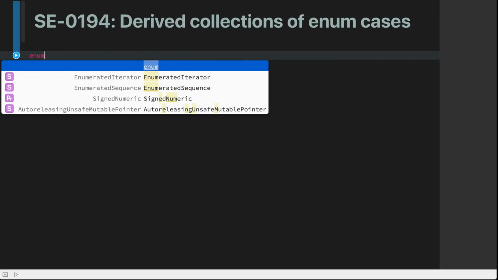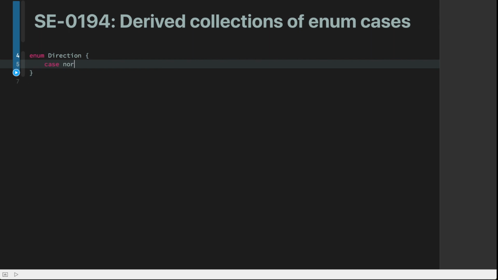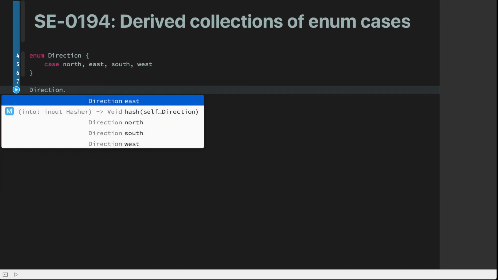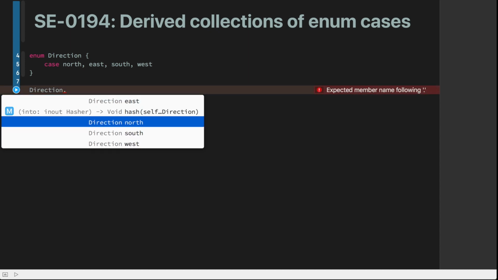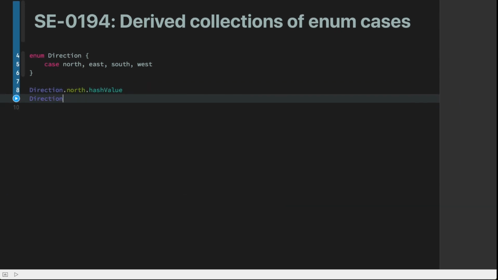So we can start by defining a simple enum, like, let's say, the directions north, east, south, and west. This is just a normal enum that we can have in any version of Swift. But if we take a look at this, we will see that by default it doesn't give us anything that we don't expect. We have the cases, and if we pick one of them, we basically have the hash value property, but we don't have anything else.